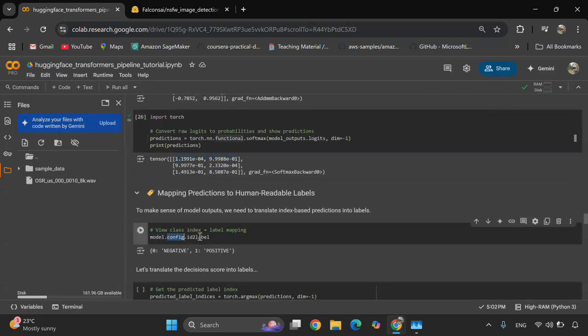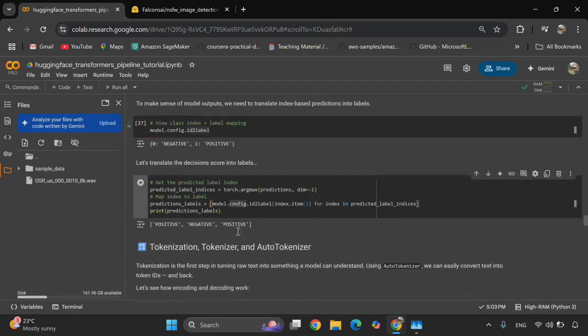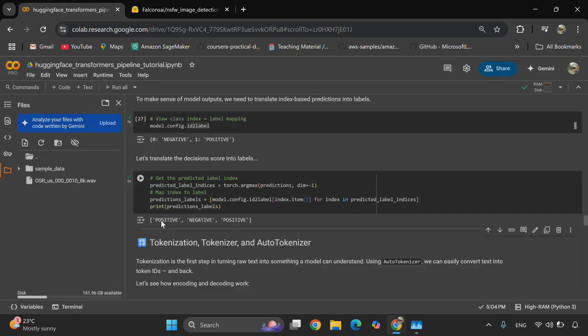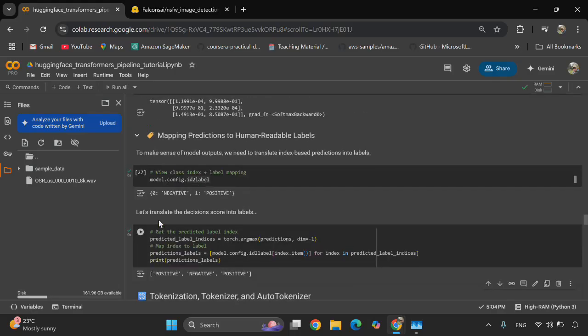Now, if we want to translate these probabilities into actual labels like positive or negative, let's see how we can do that. So let's print the id2label dictionary from the model configuration. It tells me that index 0 is negative and index 1 is positive. Now I want to transfer these logits back into results as labels. So we will use torch.argmax over these predictions, and we will get the predicted label indices.